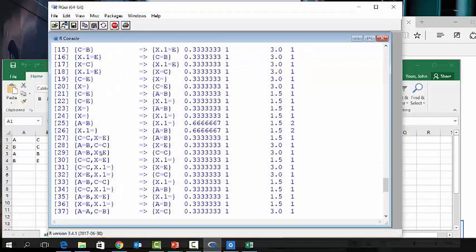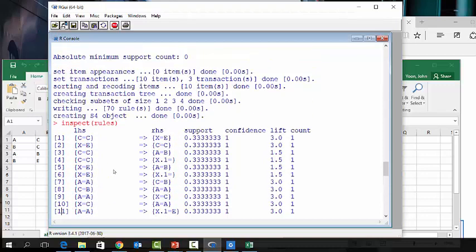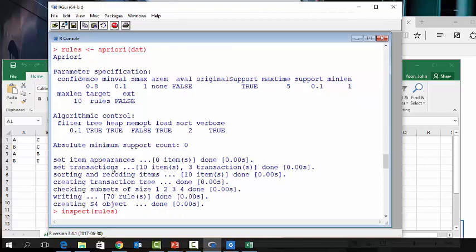Then it finds you the rules. So one of the rules is that if A equals B, C equals C, then X equals E. These are the rules. Doesn't look good, but this is the rule. So the two commands that you need to use are the apriori function on DAT, saving that rule in some variable, and then inspecting that variable. All right. So that is the apriori rule.